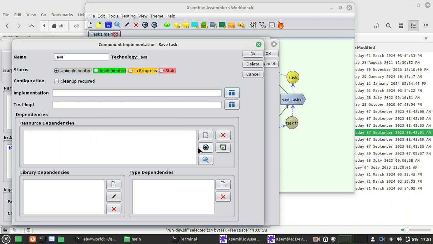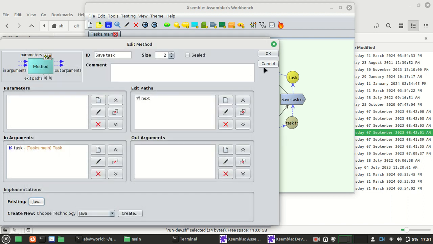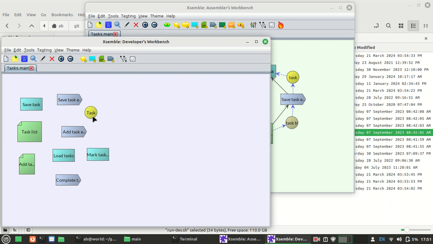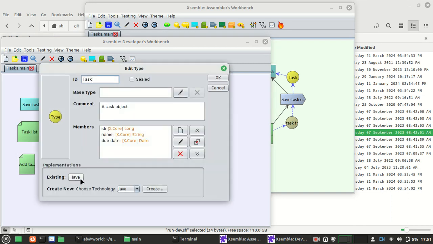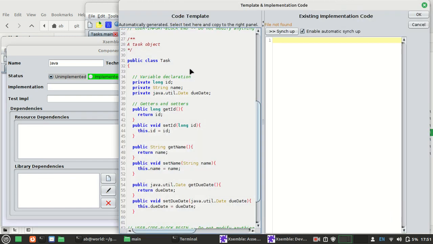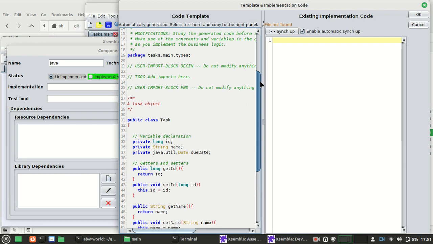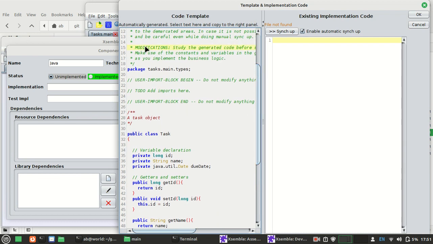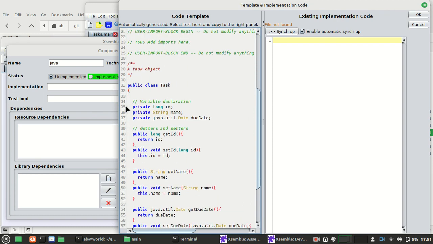Because this is going to be dependent on the task, I'll first need the implementation of the task node. Let us do that. The same process: task, existing Java implementation, click on the code template button, and now I can see the code template for this task. What I see on the left hand side of the split pane is the generated code template.